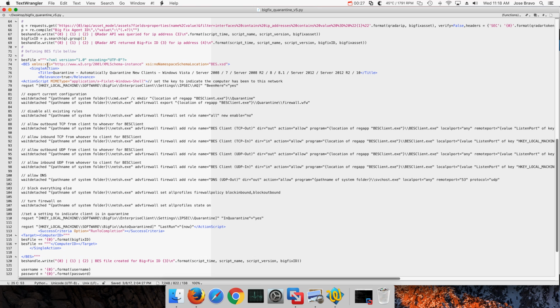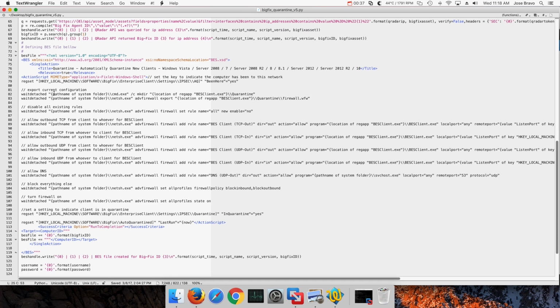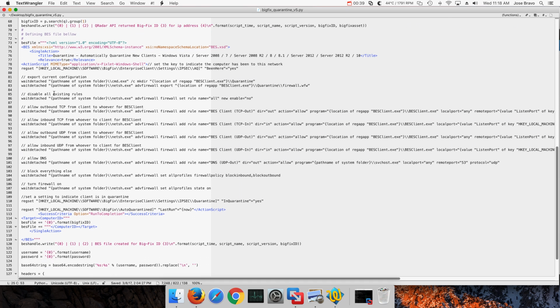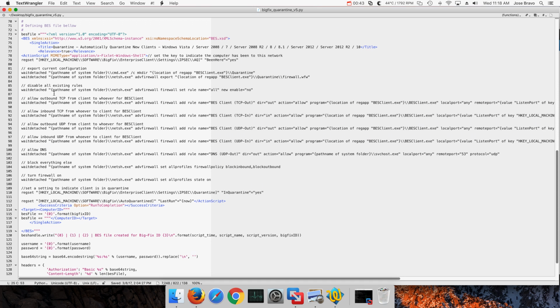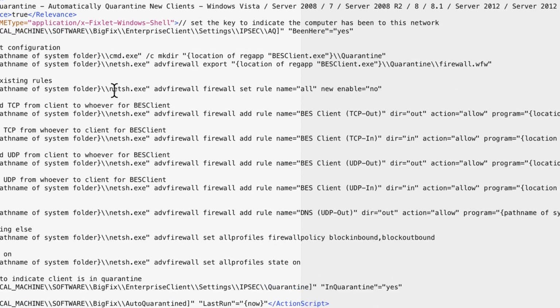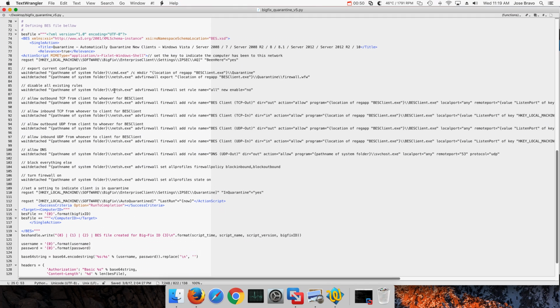We are building here the XML that is going to be passed into BigFix, which is the quarantine fixlet. All these, as you can see, are the things that BigFix is going to be doing. So it's going to be executing a whole bunch of commands to netsh to make sure that the machine is off the network, but also is enabled to be patched from BigFix. And that's what is being done in here, plus some changes on the registry, etc. But the key part is in here.